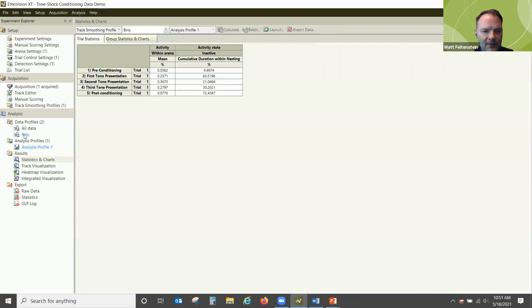And finally, based on the data profile and the analysis profile, activity state, cumulative duration with the nesting, I see the 5 different time periods, and I can see that during the first conditioning, the animal was only freezing 9.5% of the time. But then the first, second, and third tone presentation, we see the animal is freezing. Again, this is an N of 1. Typically what we see is with subsequent tone presentations, the animal freezes more and more. But again, this is N of 1 animal.